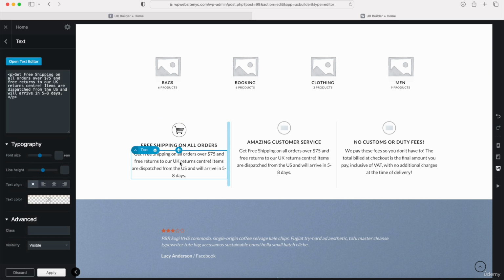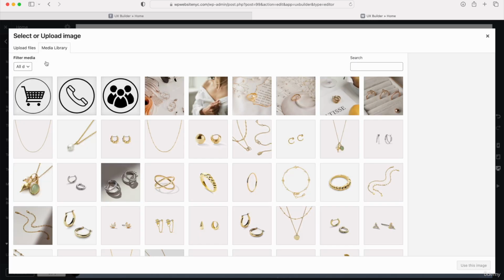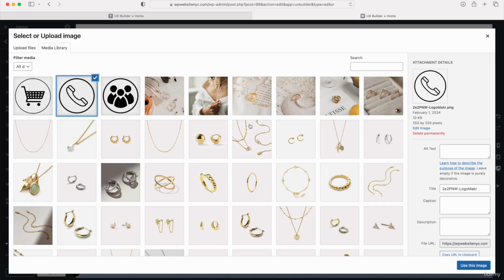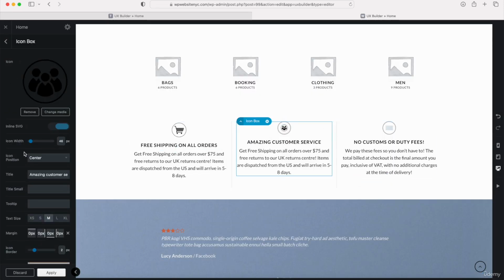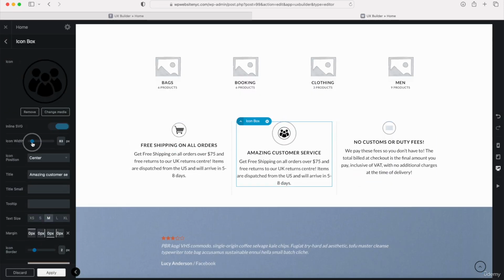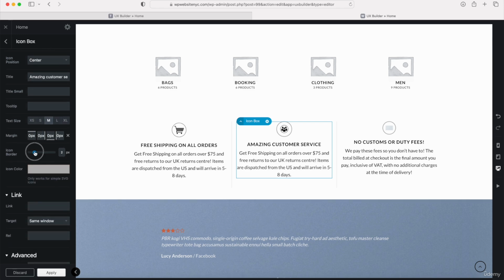I can just click into these boxes, and then I can do the same with this icon box right here. Again, I can remove this and click on use media and select one of these images. So we can just select whichever one we want. So I'll just use the team one right there, and we can change the width to 54 to keep it consistent. And then right here, I'll change the icon border to 0. And once again, you can see that it shows up just like that. So you can format this.